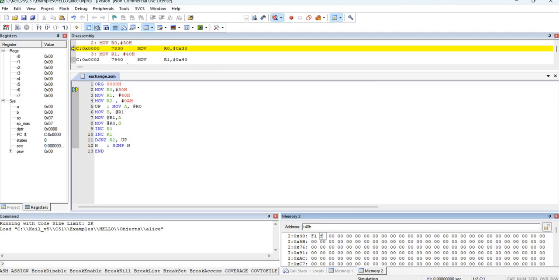F1, F2, F3, F4, F5, F6, F7, F8, F9, and I'll give F0. Okay, so at the 30H memory location you have 11, 22, 33, 44 and so on up to 0AH, and at the 40H location you have F1, F2, F3.